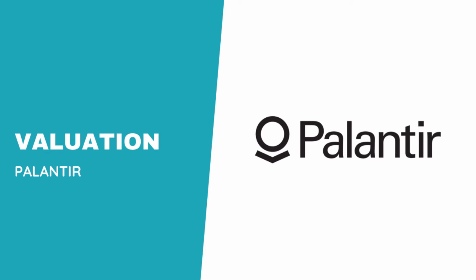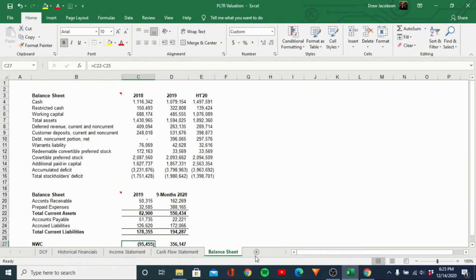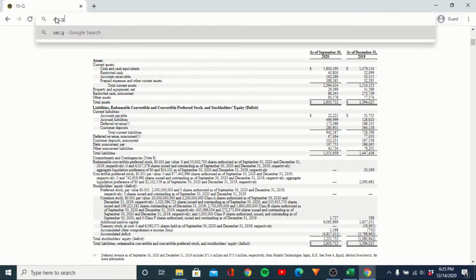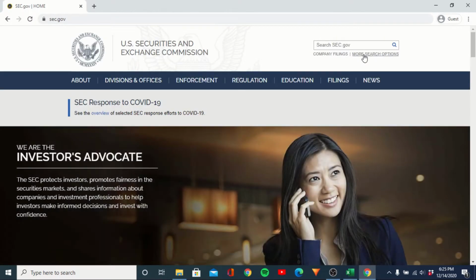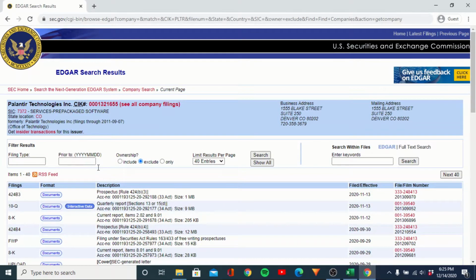Today we're going to do a quick DCF on Palantir. Show you real quick. Pulled in a lot of the historical financials already. I'll show you real quick where you get those from. So we head on over to sec.gov. Top right, you'll do more search options. You can go ahead and type in Palantir right there.